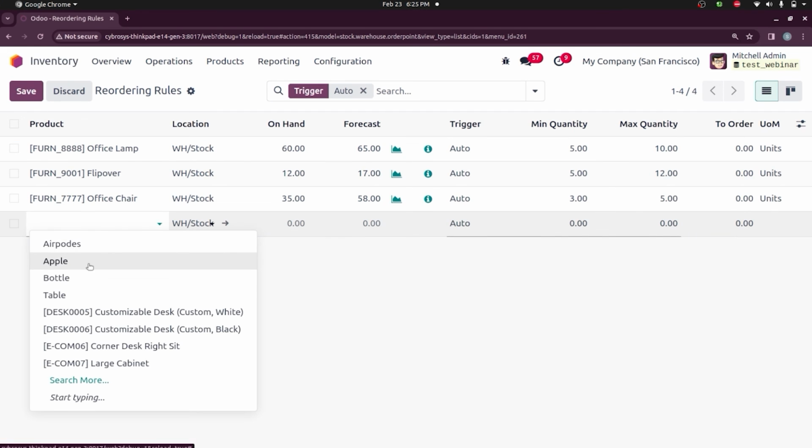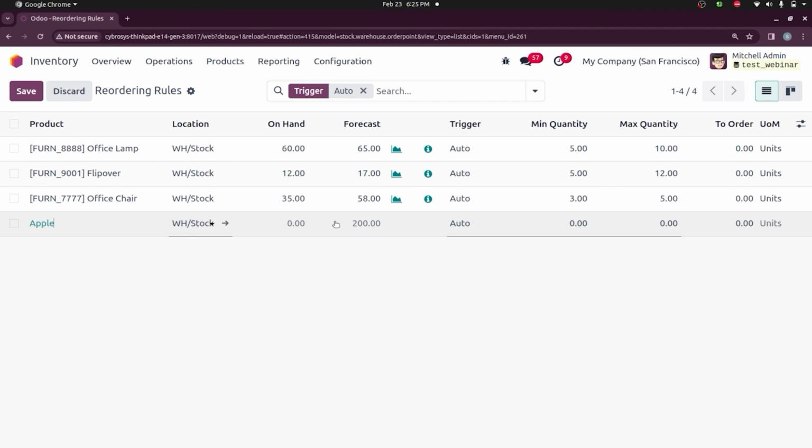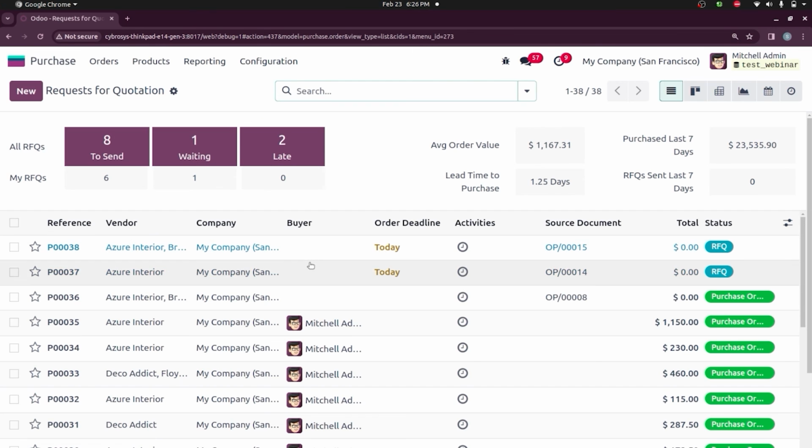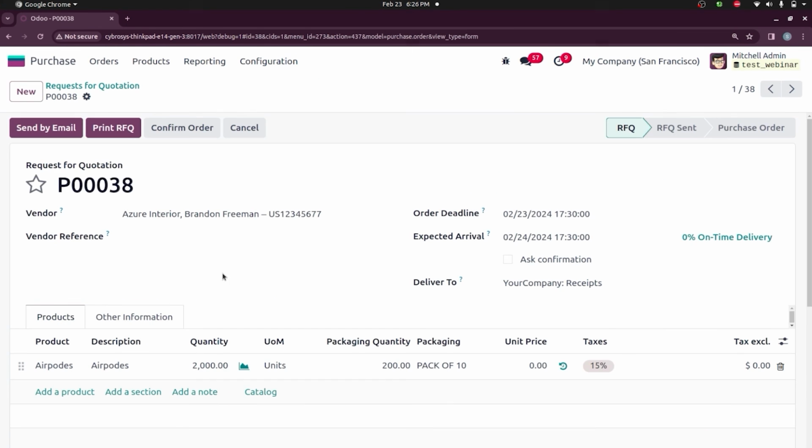Here I'm choosing product apple in stock. Here we can see on hand quantity is 0. So I set minimum quantity as 100 and maximum quantity as 200. Here the trigger is set as auto. That's why the reordering process will happen automatically. While clicking on this run scheduler, let's check the purchase order. Yes, there is an RFQ created for Azure Interior.